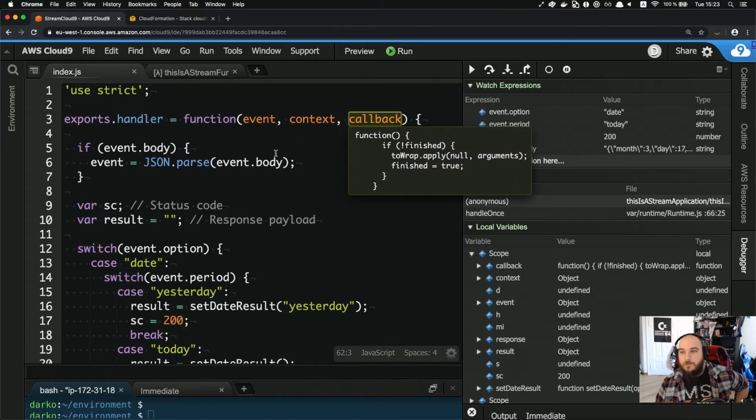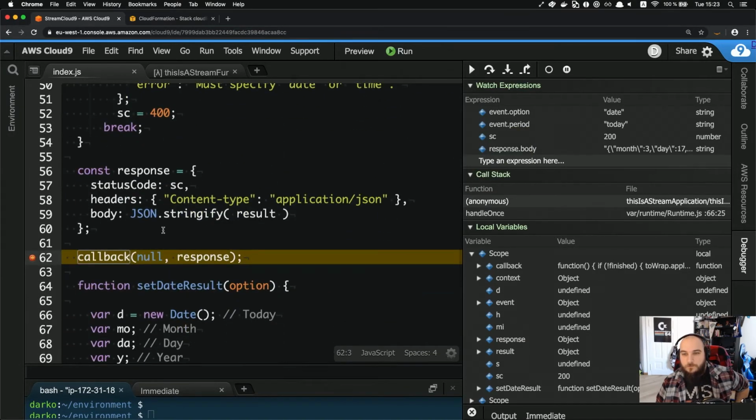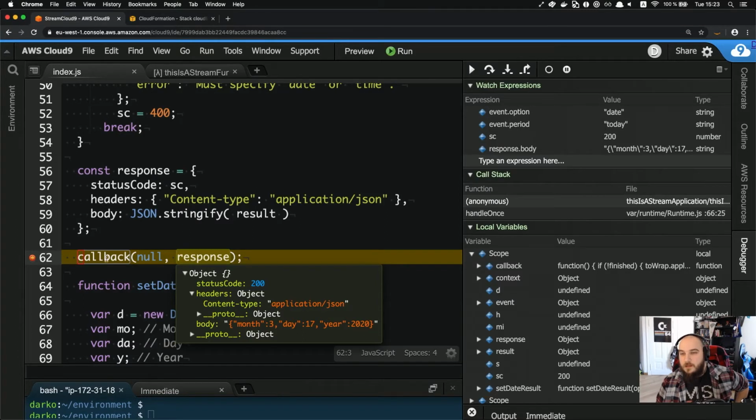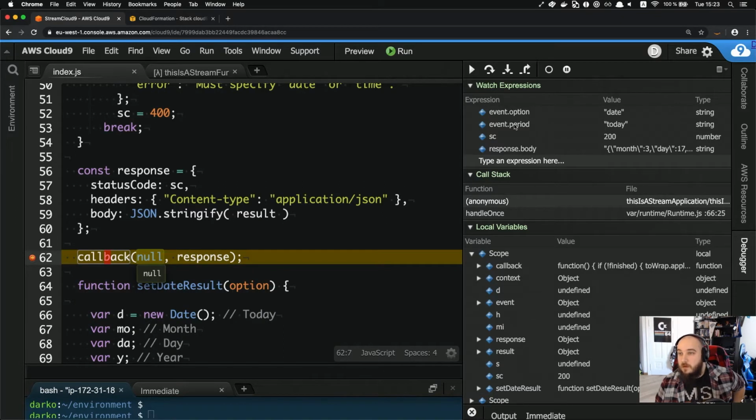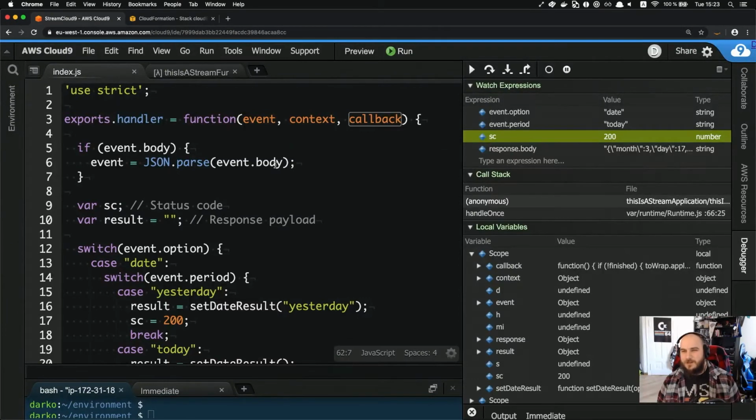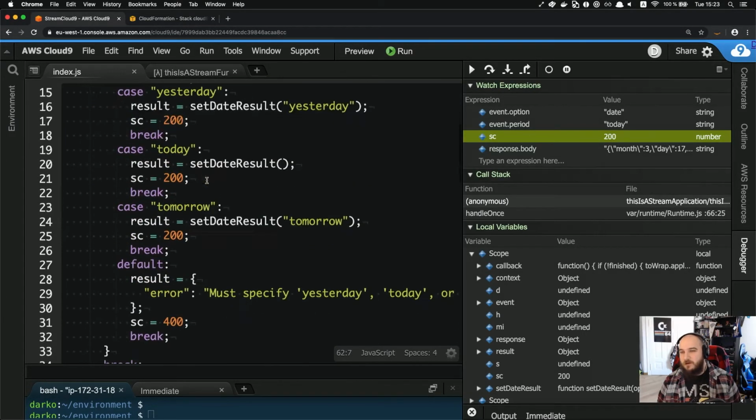If you click on callback, I will be able to see what the response is. I can see the object, the status code, the body, the content type. I can see some different things here that exist as part of this. And on the watch expressions, I wanted to see event.option, date, today, service, not service code, status code, yes, status code. Status code is that, right? If I have a look at option, date, period, it's today. So all of these different things, I can have a look here.